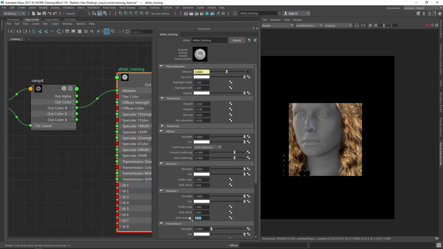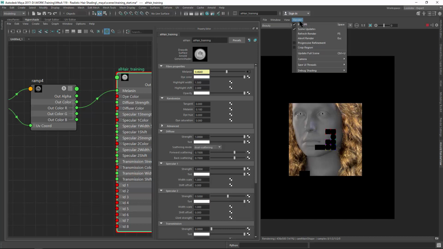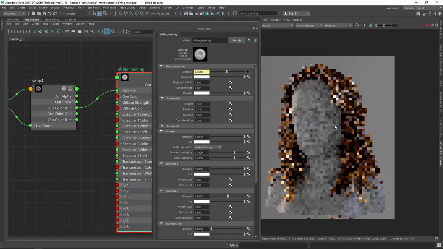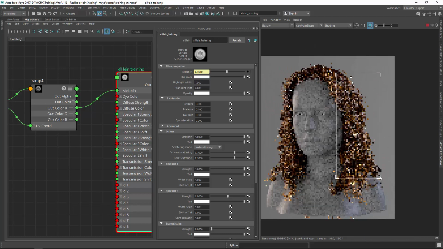I reduce the glint to 1, and I like to also reduce the strength to 0.8 or 0.5 maybe. Let's just see how that looks. And going back to progressive mode, we can see that it got darker now. Even the specular one might be still a bit too strong, too shiny. Let's just see how this resolves. Right, you can see now it's looking way better and more natural.